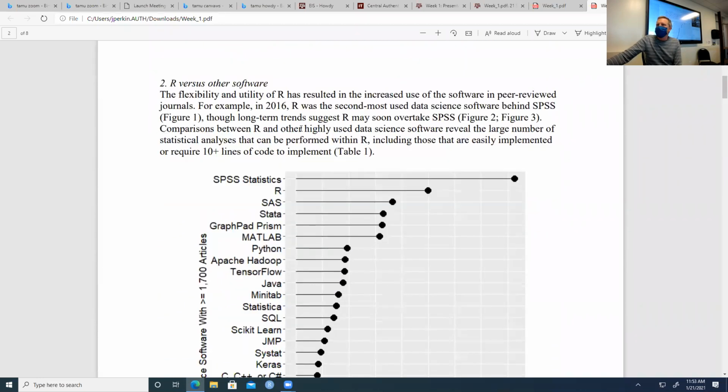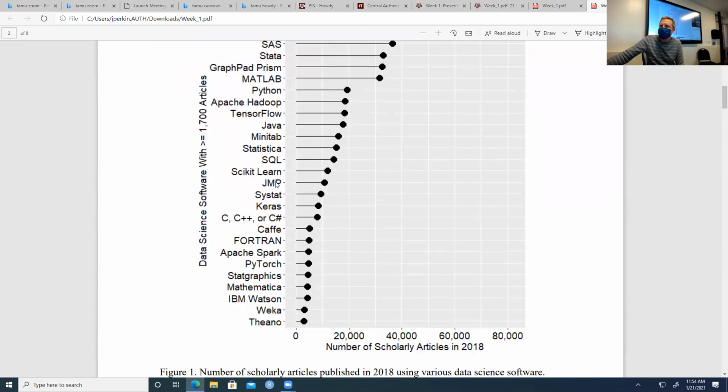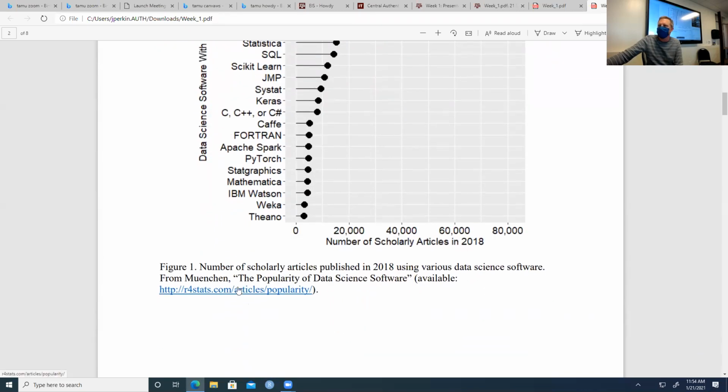Okay, so the second part of the lecture today is recognizing R and how it fits within the broader landscape of statistical packages that exist out there. This plot here shows the number of scholarly articles in 2018 that cited each of these statistical packages, okay? I've given you a link to where I pulled this from, the article The Popularity of Data Science Software. You could go there, and there's a lot more information than what I'm going to share with you today.